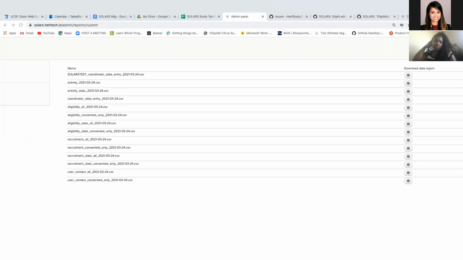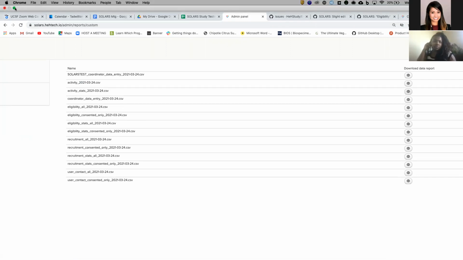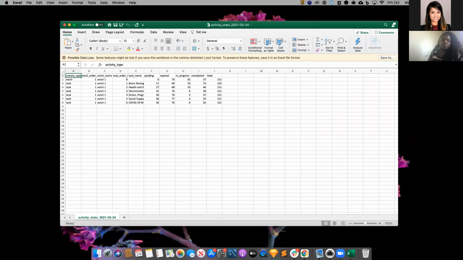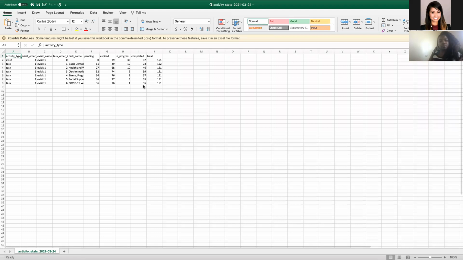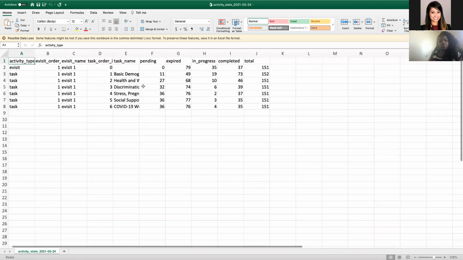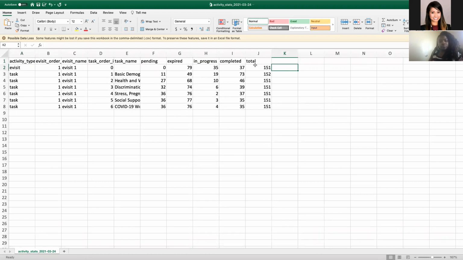Let me go ahead and move the report to my other screen so that we can take a look at it. So again, I'm going to add that filter. I do this every time. Again, it's, in my opinion, the best way to navigate through this because there can be a lot of information at times. But this report shows how many users performed each activity, how many activities are pending, expired, in progress, up to date, or completed. So it's a better way to track how many activities are completed and track the overall progress of the study.